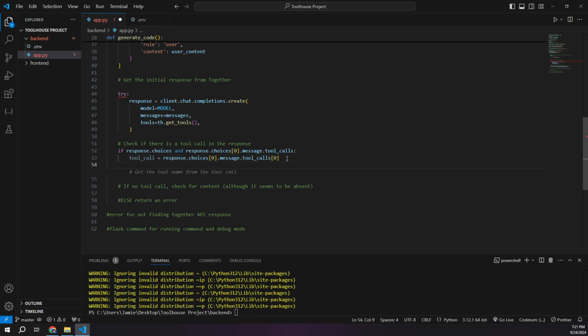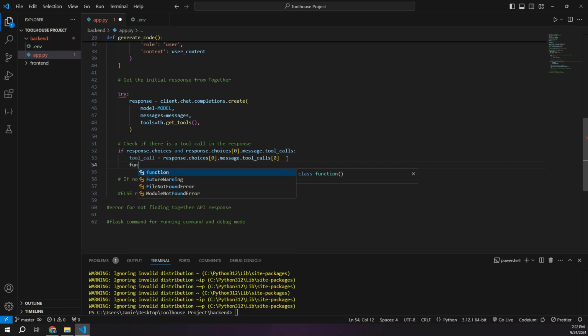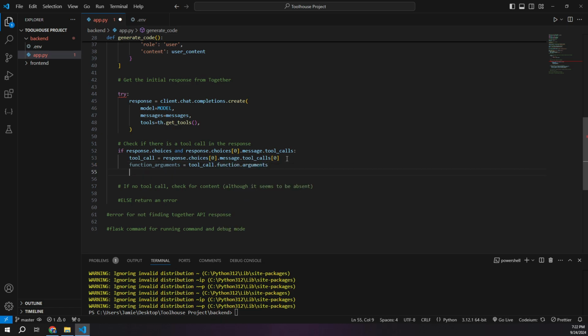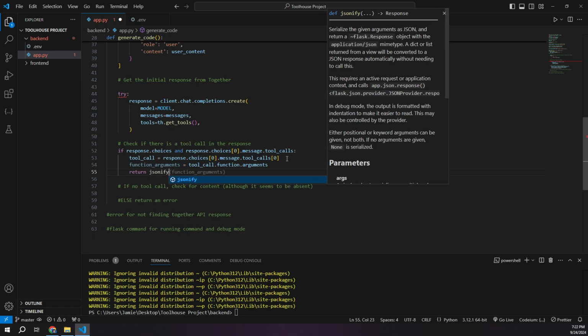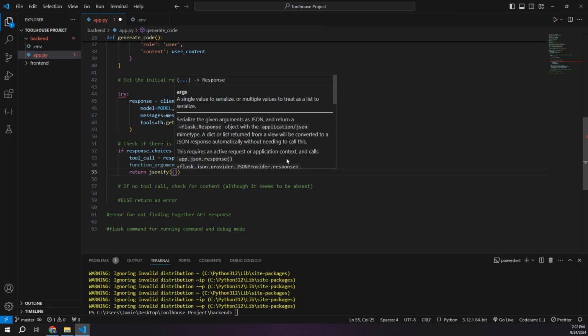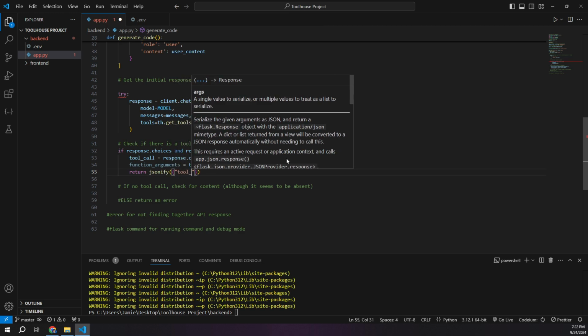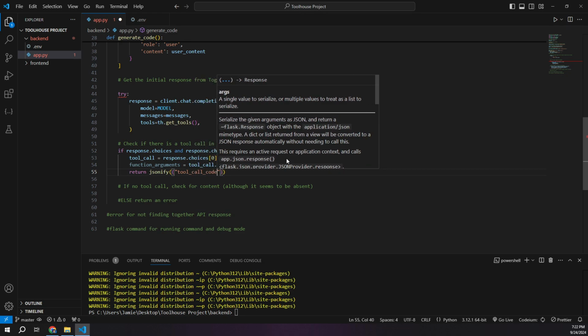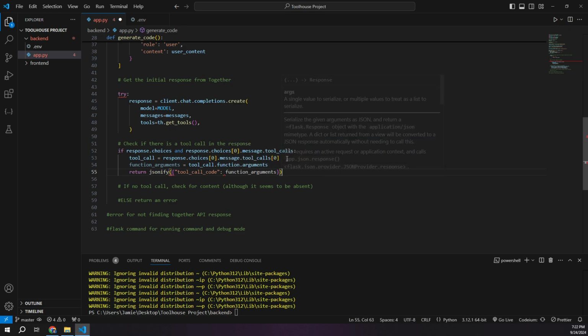Now I need to go ahead and actually extract the code from the tool call argument. To do that, I'm going to make a variable called function arguments, equal it to tool call dot function dot arguments, and then I'll just return it and JSONify it. Do that. Make a string tool underscore call underscore code, and we will set it to function arguments. As a matter of fact, you might remember this from the console log that I showed you at the beginning of the video.